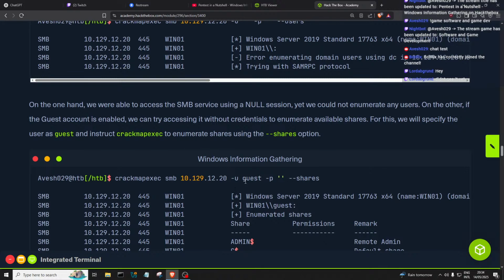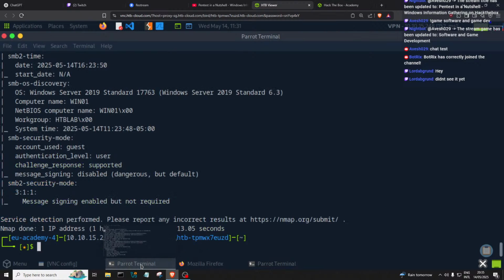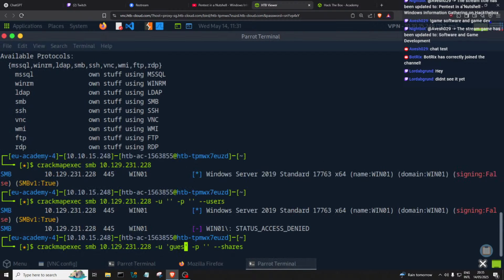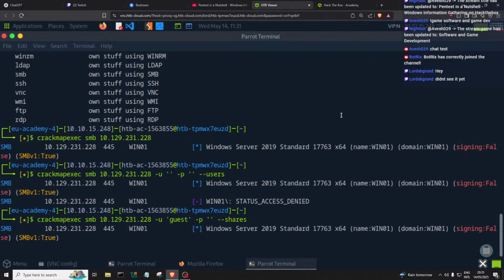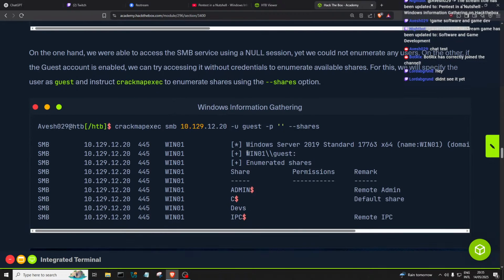So this time around, we're going to go ahead and switch the user to guest, and we're going to try to enumerate the shares that we can access. So shares, and the user this time around is going to be guest, all small letters. So now it's going to enumerate the shares, and that's going to give out the shares.